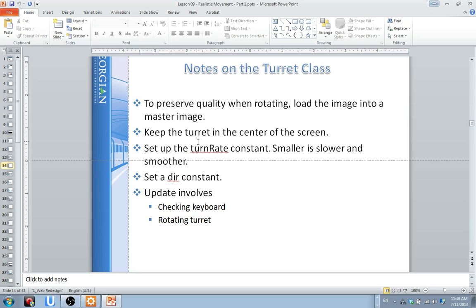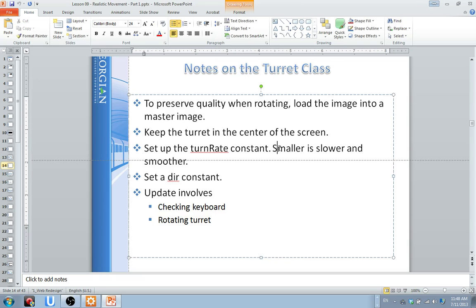Okay? Again, set up a turn rate constant, and it says smaller is a slower turn rate, but a lot smoother, right? So you kind of have to find that happy medium. Maybe 10 is too fast and not as smooth, but 5 is too slow, so maybe we're going to go into like a 7 or something like that, or a 6, or whatever makes sense for you. You have to play around with that for yourself when it comes to smooth rotation.